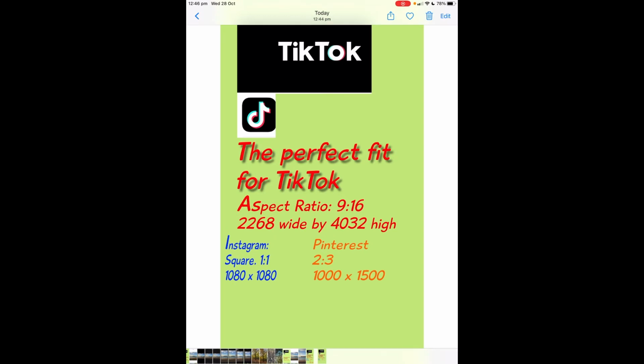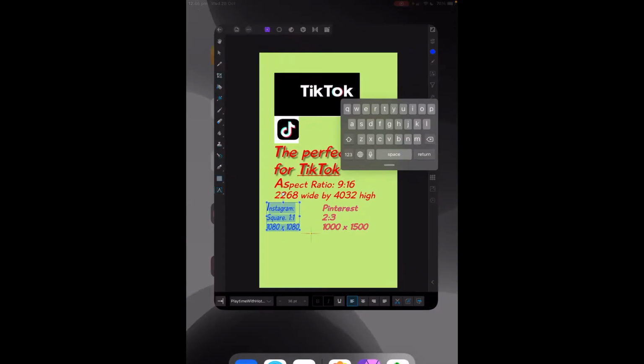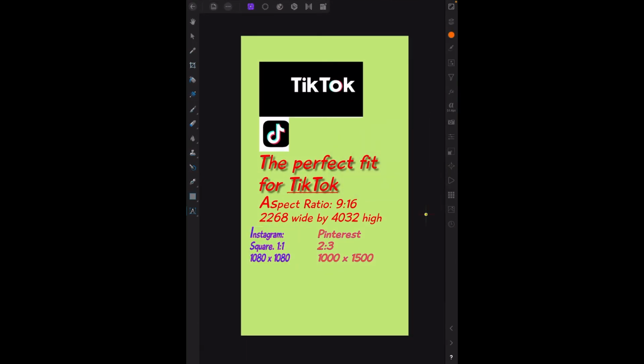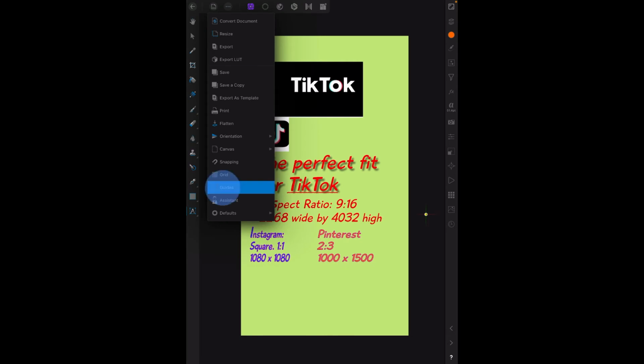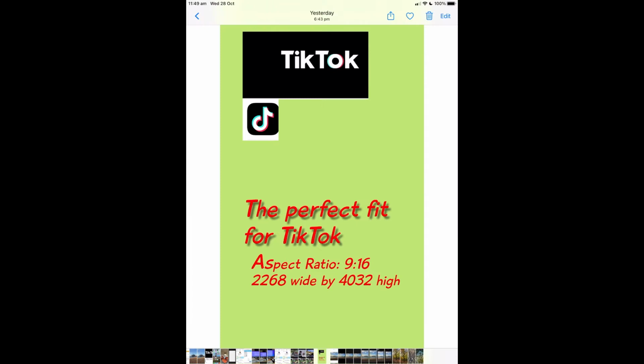Okay, that's it for this moment, because back here in Affinity Photo is where the original is, and you can see the Instagram. Now I haven't got margins on there, but margins are easily done. Guides, we can add a horizontal guide, add a vertical guide. There's the center of your text. We'll lock those guides.